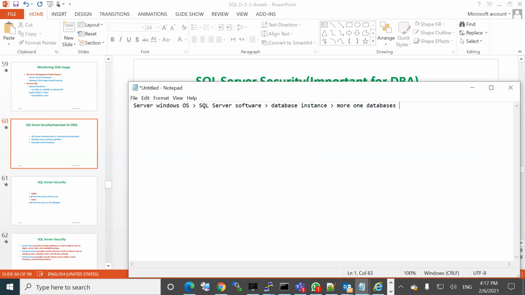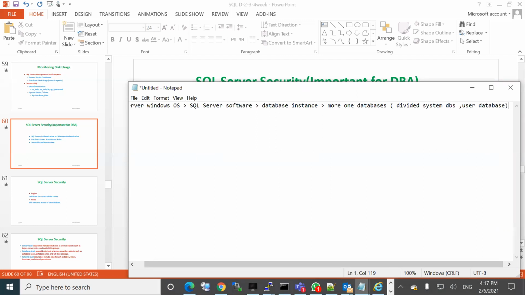These databases are divided into two. One is the system databases, and one is the user databases. Okay. System databases are created by default when you install SQL Server, and they manage your user databases. The major task of these databases is to manage user databases, and the user databases are the ones you create based on your requirements, right?